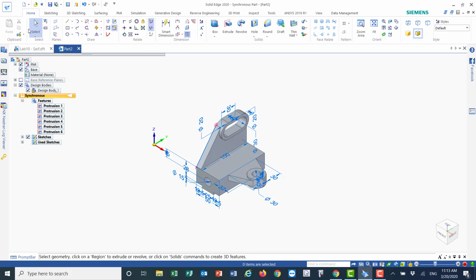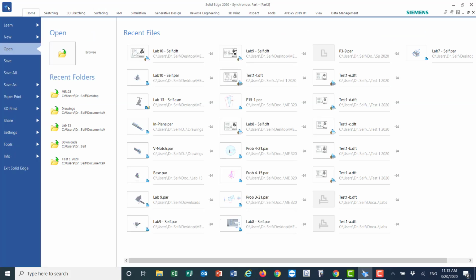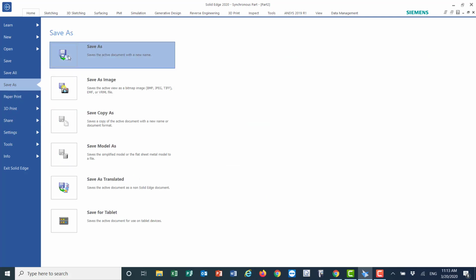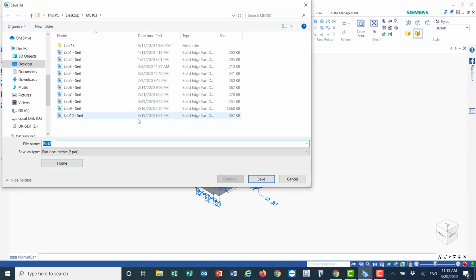And before you forget, make sure that you save the lab, save as, and it's gonna be lab number 10.